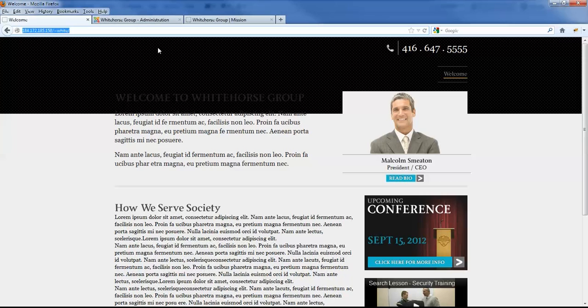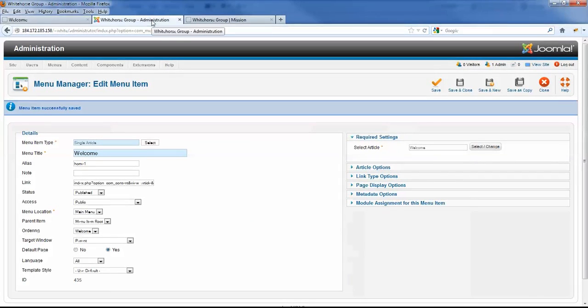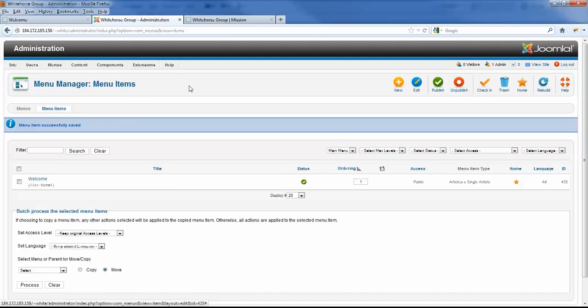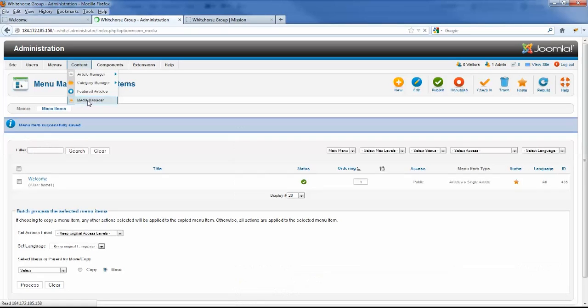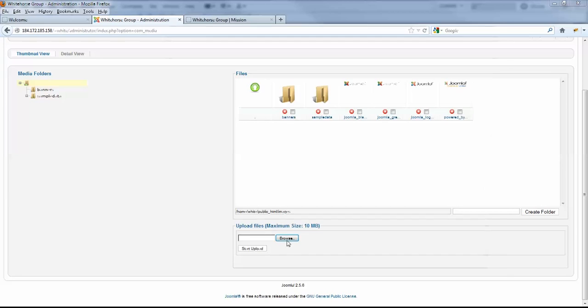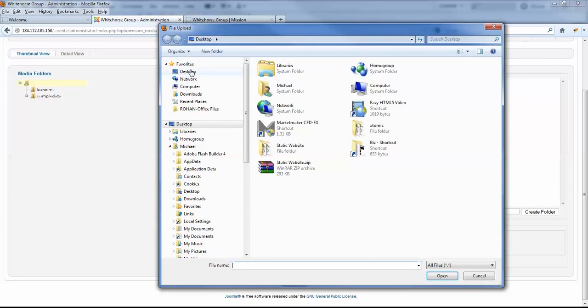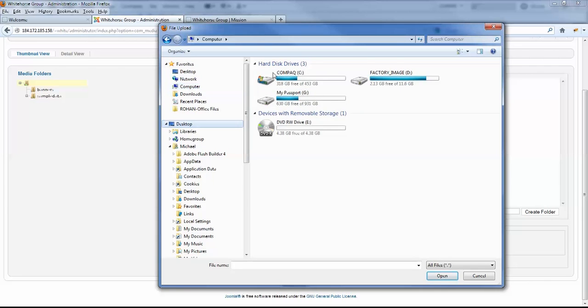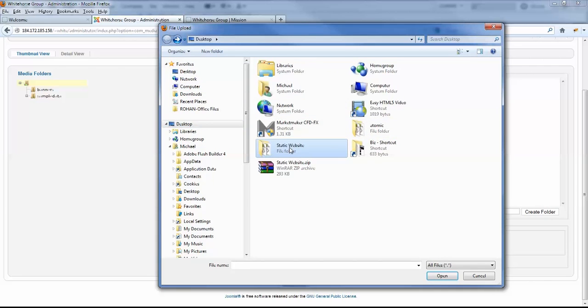Okay, so I already put in the HTML code in Joomla and already created a custom module for that. But what I'm going to do is actually upload the logo to our media manager. Okay, and so I'll just upload this.